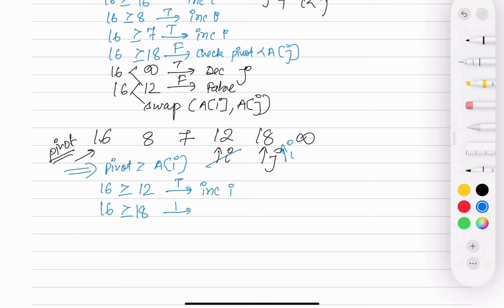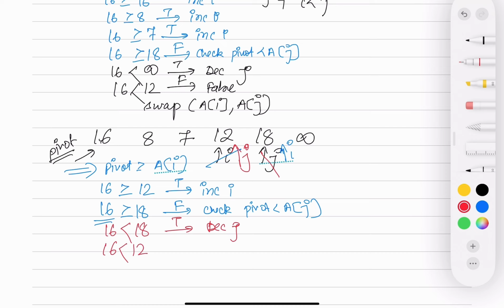Is 16 greater than or equal to 80? Is this true? No. How come 16 becomes greater? It's not true. 16 is less than. So if it is false, what we do? We check pivot is less than A of j. Correct? So 16 is less than A of j. A of j is 18. This condition is true. Decrement j. So j was this, j becomes this. Now is 16 less than 12? The condition is false. Now if you see, here is I, here is j.